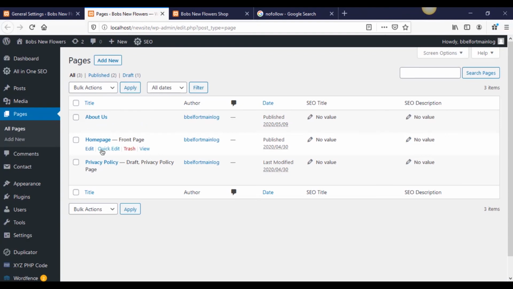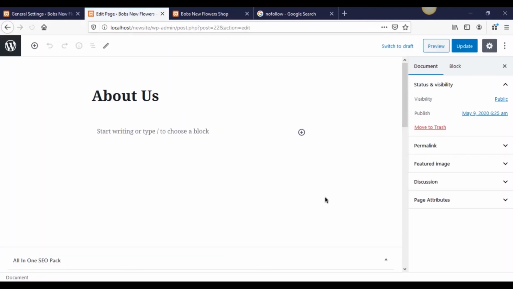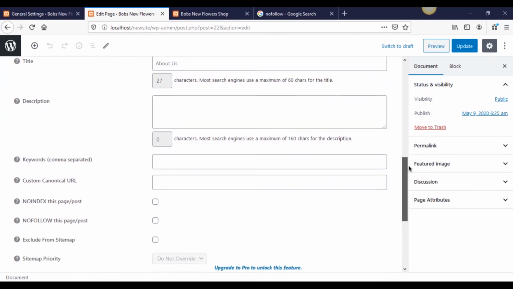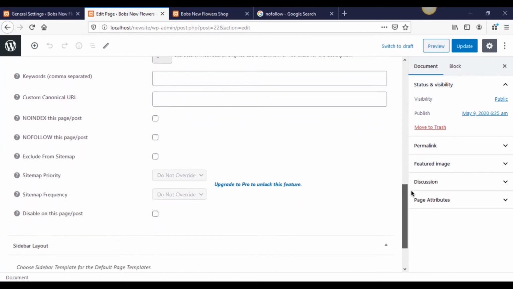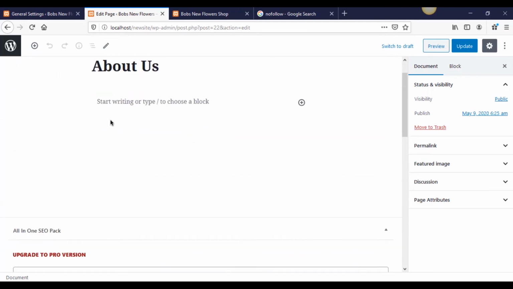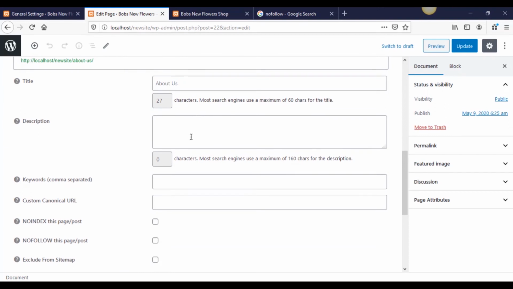So at the page level, say that we wanted to change our About Us SEO, you would actually go into this page by clicking Edit, and then it's going to take you into the regular page editor, which is the new Gutenberg style. But down at the bottom, if you scroll, see it's going to have All in One SEO Pack, and this is where you can set your stuff at the page level. So you can say, this is the About Us, and you can set whatever you want. It's just going to use About Us because it's defaulting to the page's title, but you can set it here, and then you can add the description, About Us, and keywords.